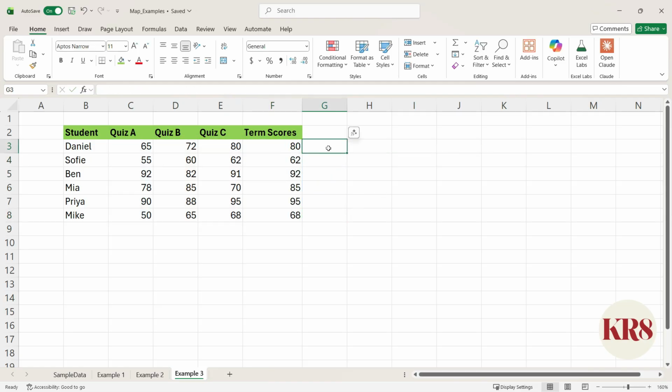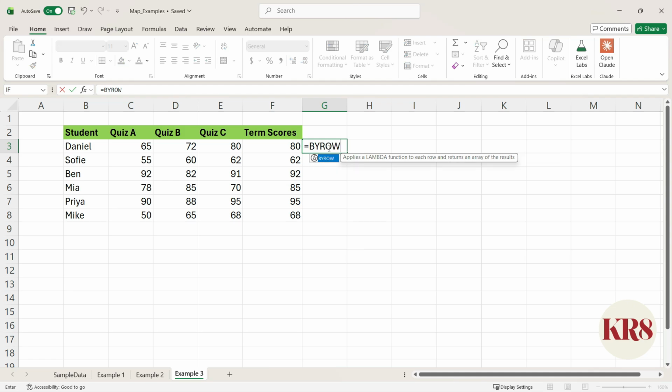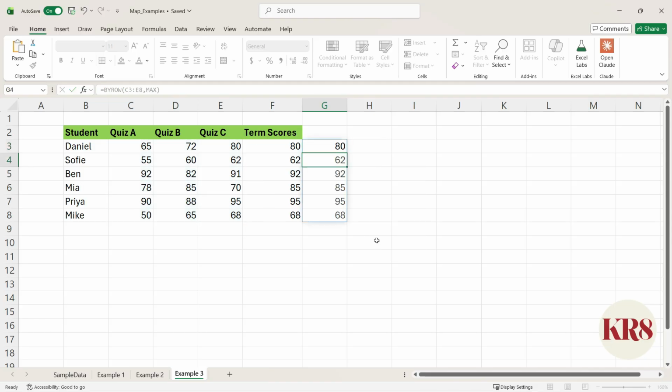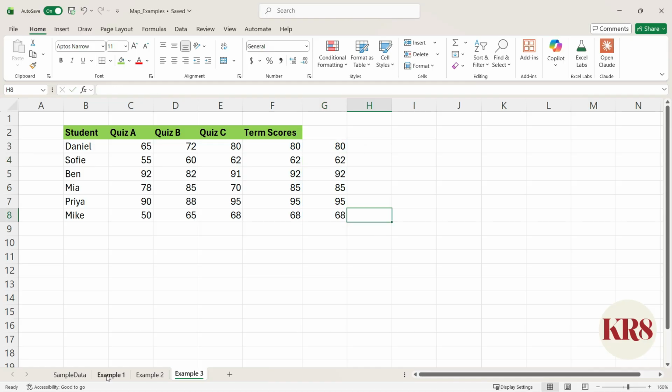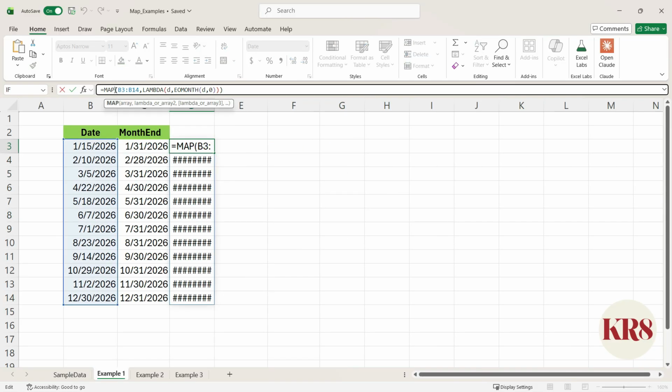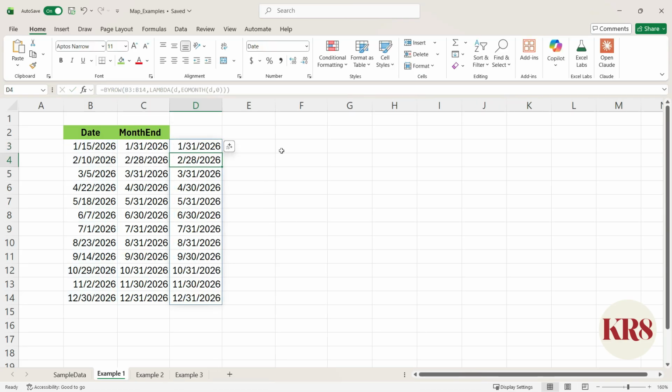In this case though, BYROW is actually simpler. It applies a function to each row of an array and returns 1 result per row. Since MAX is a built-in function, we don't even need a custom lambda here. Same result, simpler formula. Similarly, in our first example with EOMONTH, BYROW could also work, but with the same self-built lambda function.